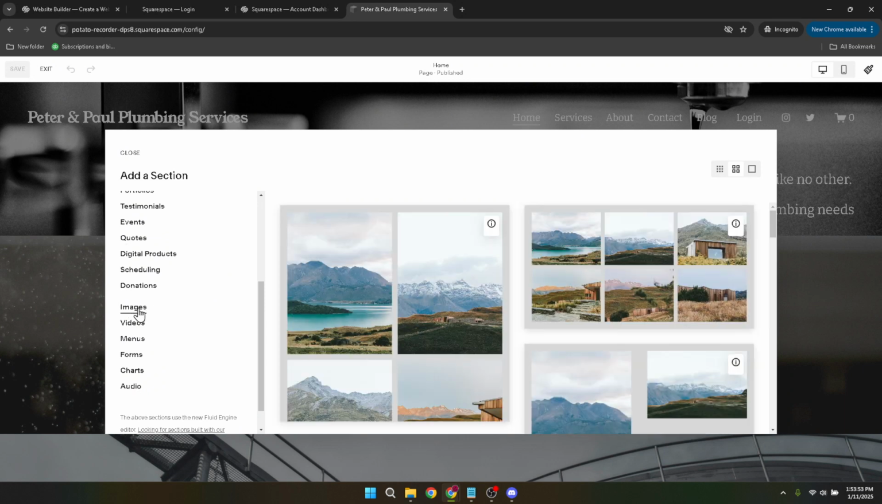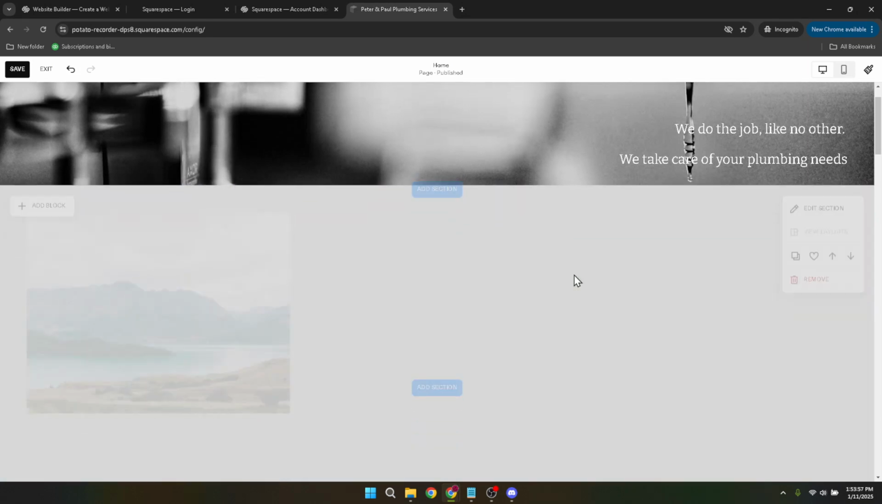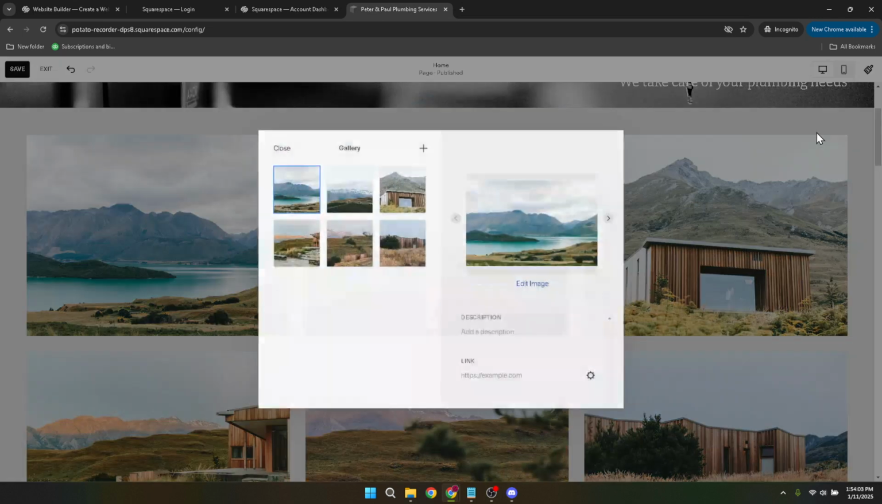Once you've selected images, the next step is to choose a gallery view. Gallery view offers several layout choices that uniquely display your images, so take a moment to explore these different options and decide which suits your style and content best. To refine and customize your gallery further, click on Edit Gallery. This is an essential step because it gives you access to tools and features that enhance your gallery's effectiveness and aesthetic. To populate your gallery with images, click on the plus icon.